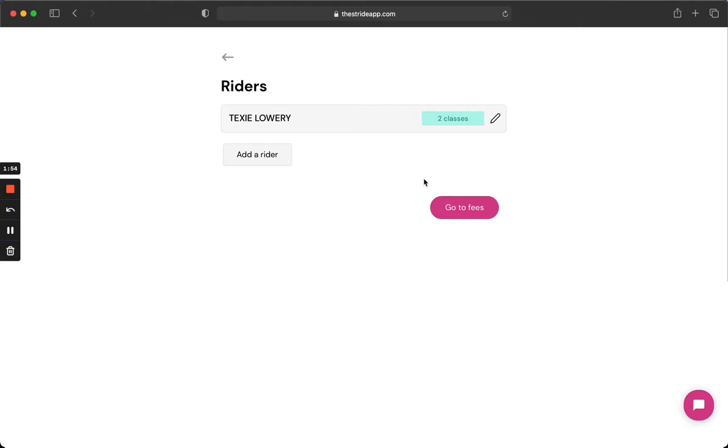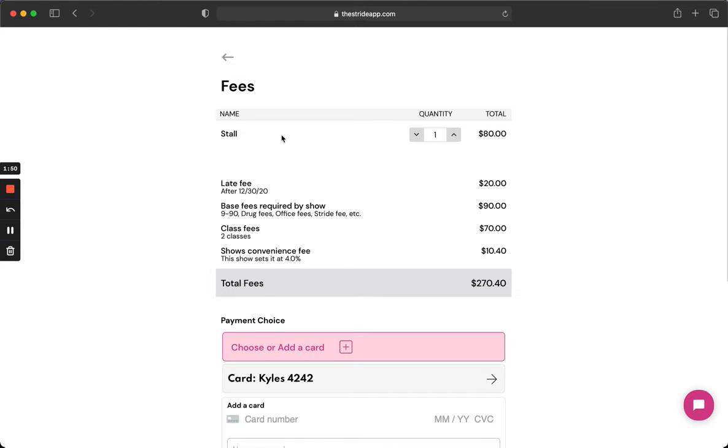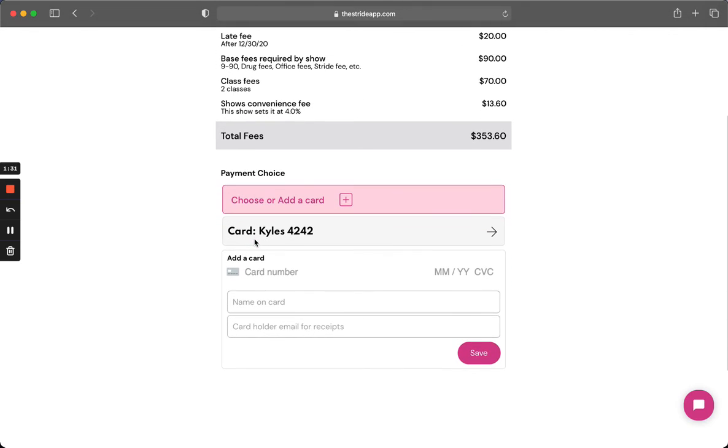Once this is correct, you will go ahead and hit the pink button that says Go to Fees. As you can see here, you will need to select how many stalls you want. You can select 1, 2, as many as you need. And then these are the fees that are fixed, that are required by the show. So again, these are those base fees that the show requires. And then once you scroll down, you can choose or add a card.